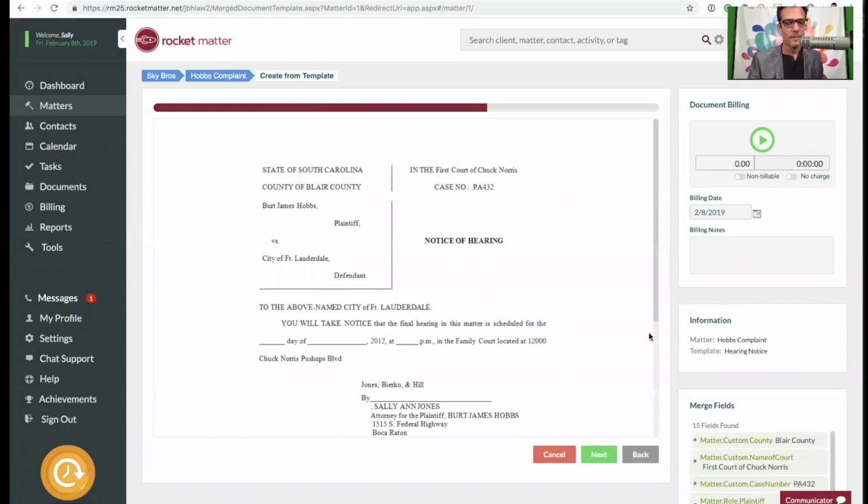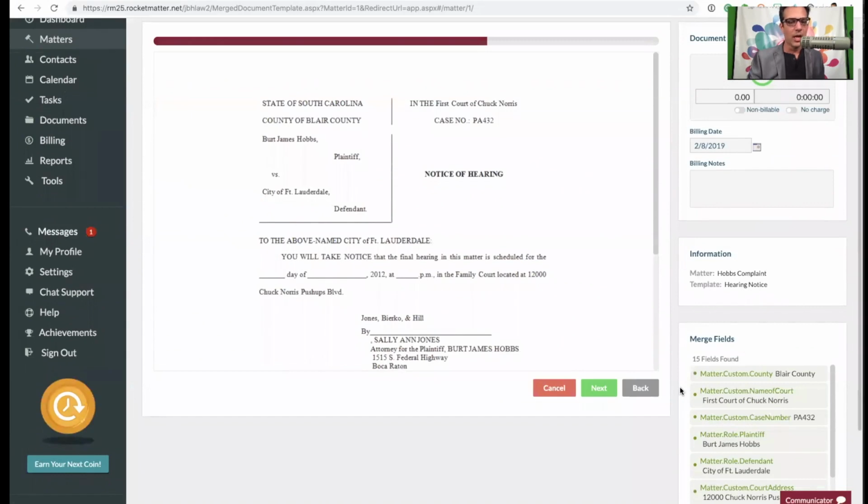I'm going to click Next. Then we get this preview screen, and it shows me what we found in the document and what data you have. So you can see that up here it says in the First Court of Chuck Norris, and the case number, PA 432, Burt James Hobb versus City of Fort Lauderdale, which was data that I stored. In the family court located at 12,000 Chuck Norris Push-Ups Boulevard. So this was automatic.